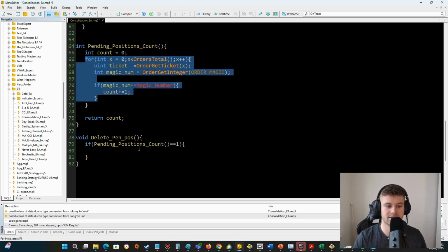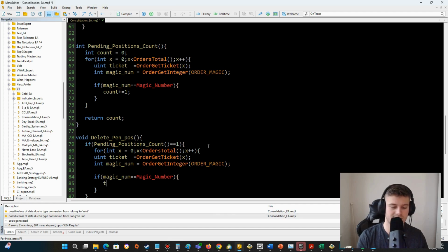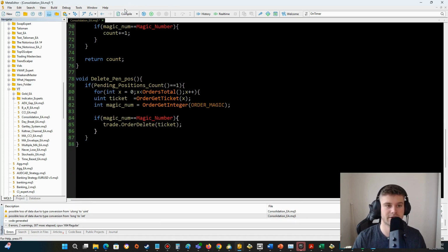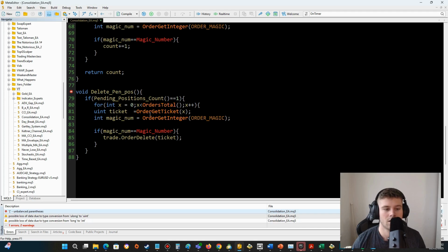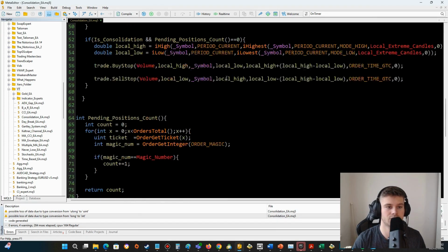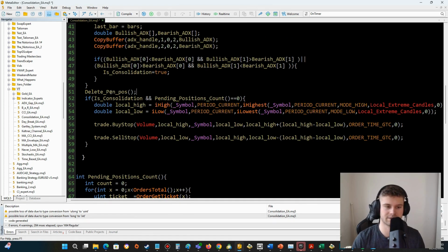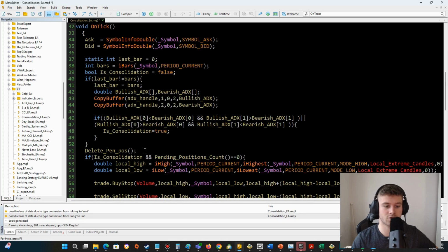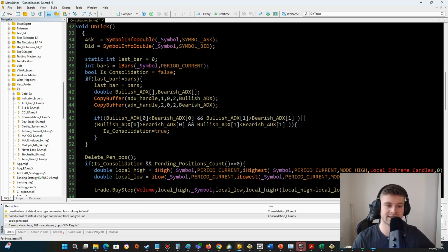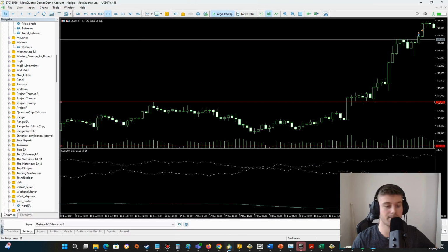So I will just copy this, paste it here, and here inside this count I will do trade order delete with the ticket. Sorry, ticket right here. Perfect. So yeah, unbalanced parentheses. Yeah, right here, I guess. Perfect. So now this is all I need to do. And I can call this right here, for example. I think it doesn't matter where I call this. I just have to make sure that I call this on every tick. Okay, so I can't call this inside this if else statement. I have to call it outside. So now let's just compile this and check it, I guess.